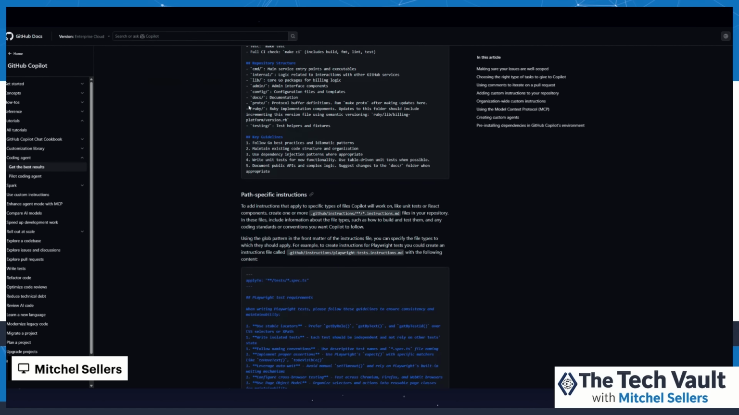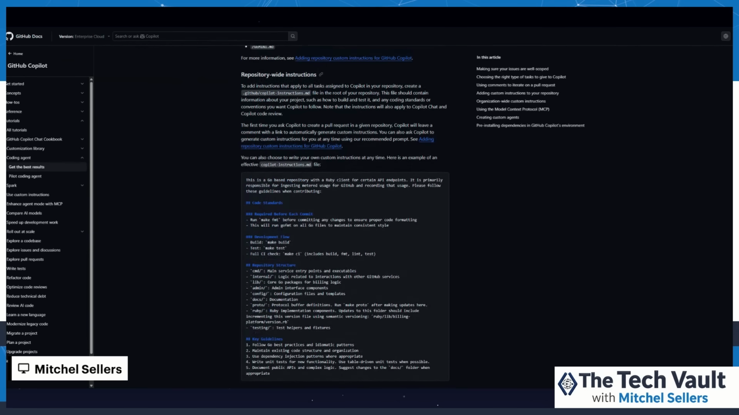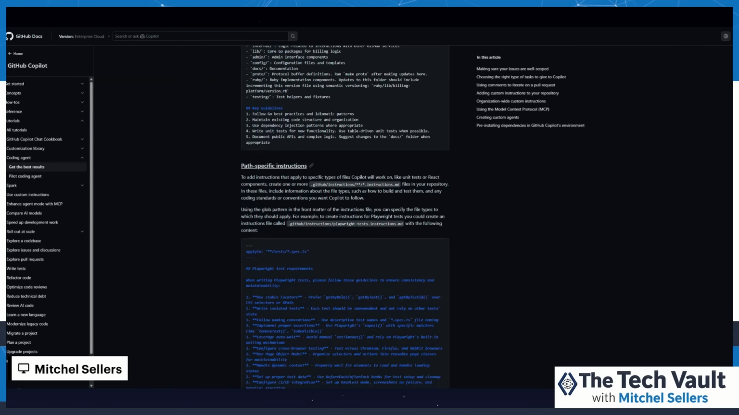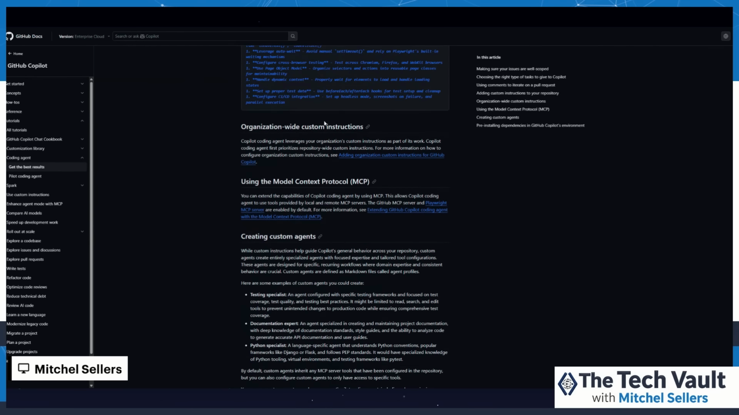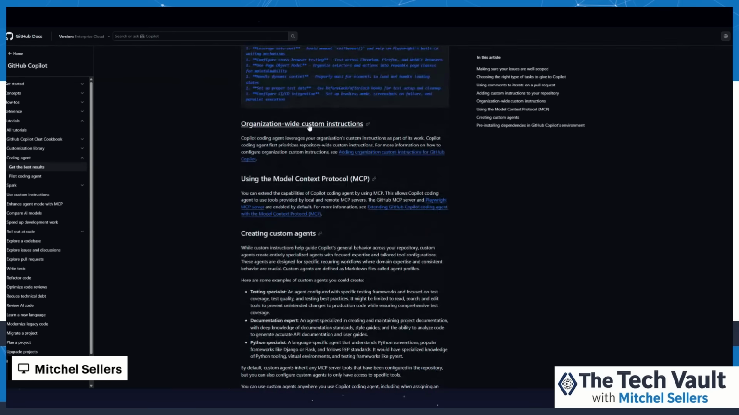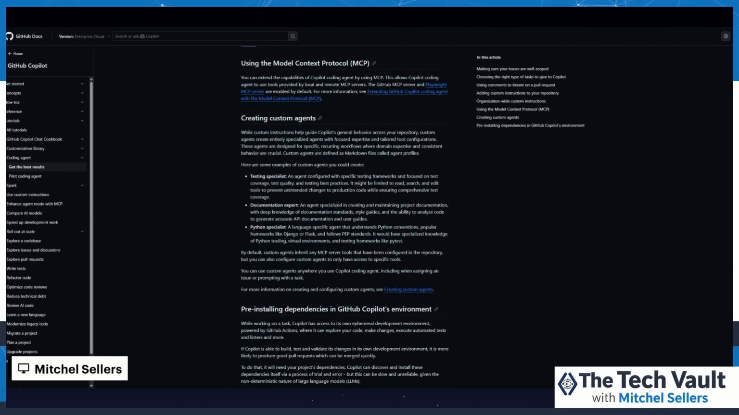But we can see in here that we can have repository-wide instructions by simply naming the file .github Copilot instructions. But then we can have path-specific files if we want to say, hey, in this folder, do this with unit tests. Hey, in this folder, do this with the UI. And then we can do a whole bunch of other things for organization level, MCPs. We can even create custom agents over time.